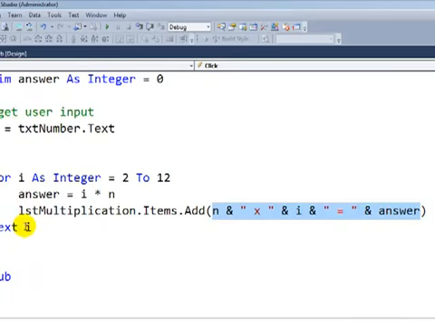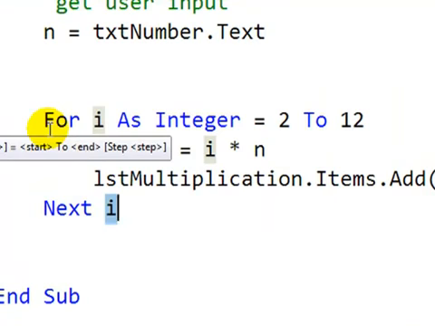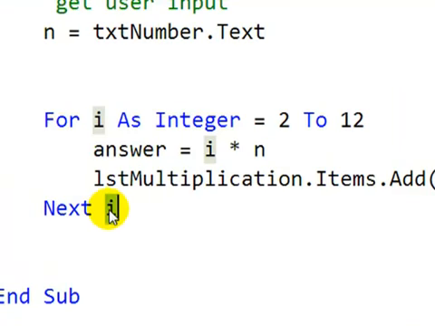And the final thing here, after the word next, which tells it to push back up to the first line of the for loop, we have the counter variable again. This is optional, but it's quite useful if you are using nested for loops. And I do this out of habit anyway. It's good programming practice, so we can keep track of which loop we're in.